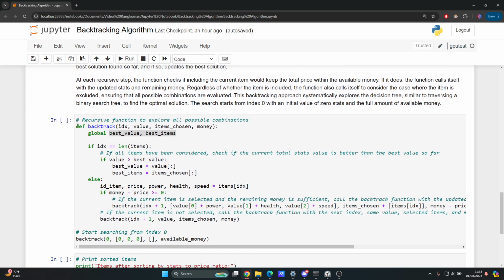Okay, now this is the backtrack function where we are actually using a recursive function to explore all possible combinations of items that can be selected given the constraint of the problem, that is available money, right? We have idx, which is index. This is the current position in the list of items that is being considered. And then we have value. This is a list representing the current total stats, that is power, health, and speed of the chosen items. And then we have items chosen. This is a list of items that have been selected so far. And then we have money, which is the amount of money left to spend. And then we use global because we want these two variables to be used both inside and outside of the function.